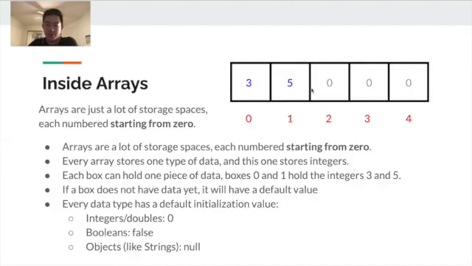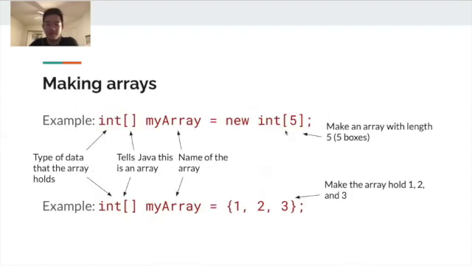For example, in this one, we had 1, 2, 3, 4, 5 boxes, that means the length is 5. But notice that the index numbers don't go to 5 because we start counting from 0. So it's just going to go 0, 1, 2, 3, 4. And that's our array of size or length 5. So here's another way we can make arrays.